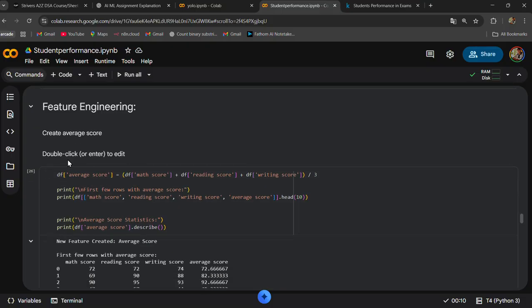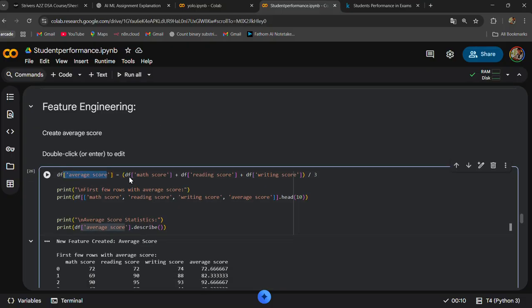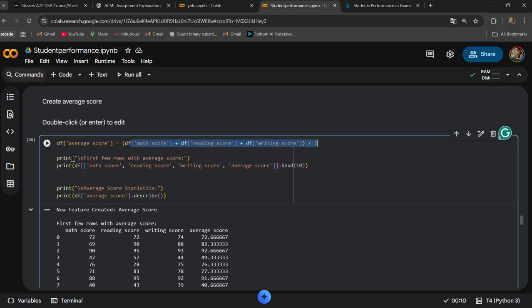So I just created an average score. You can see the average score. I just told you there is a math score, reading score, and writing score, just divided by 3, and we create a new feature that is called average score. Okay. So this is the average score we just created here.